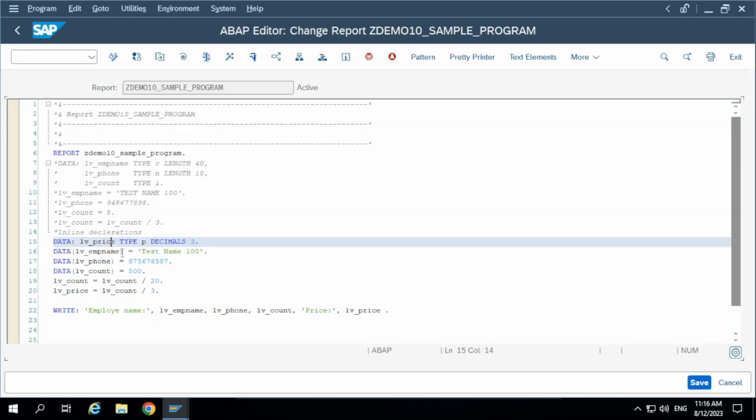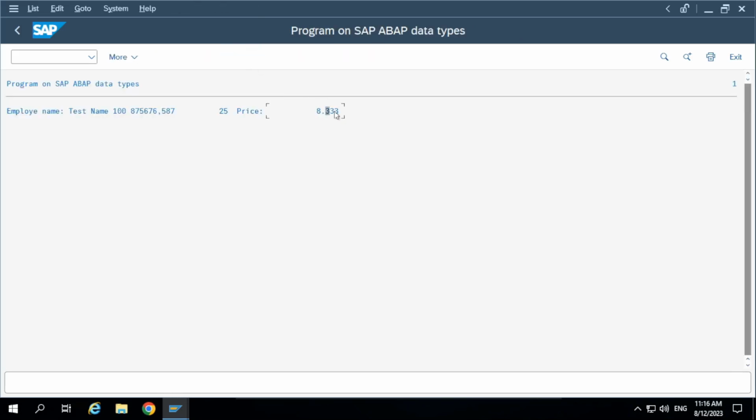We usually use packed decimal for any price, any amount values, these kinds of values. Because if you use integer for this price, what will it do? It will remove the decimal part. It will round it to 8. 8.333, it will round it to 8.